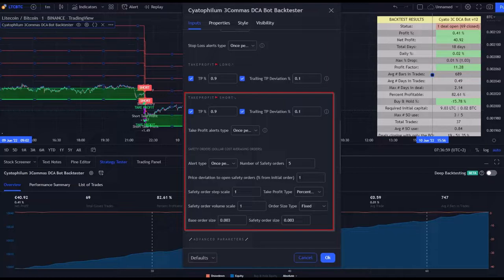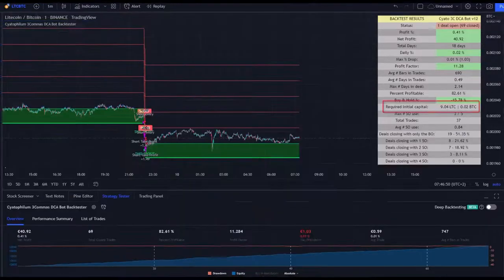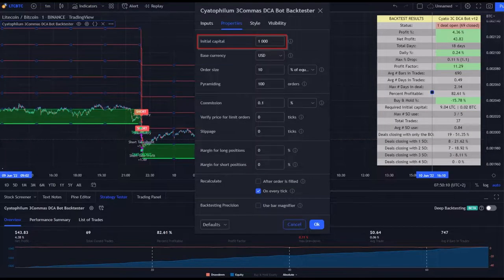In order to get realistic results, check the backtest panel to see the required initial capital. It is a total of 0.02 BTC with all orders added up. At the time of the video, BTC is at $30,000, so 0.02 BTC would be around $600. We round that up to $1,000 and that will be our initial capital for our strategy. It is set in the Properties tab of the indicator settings.